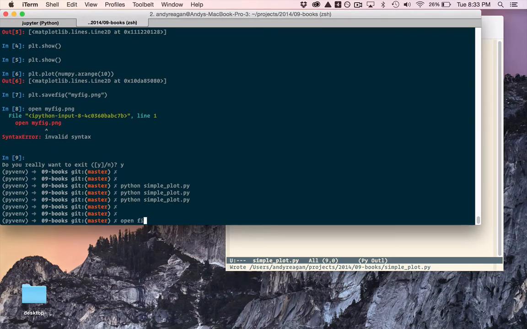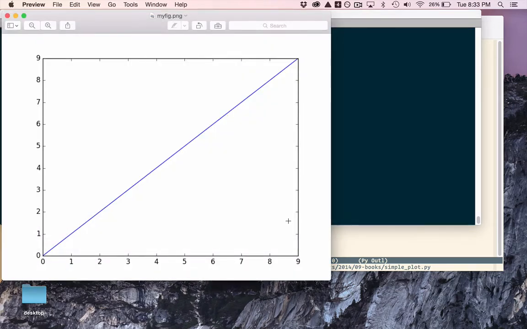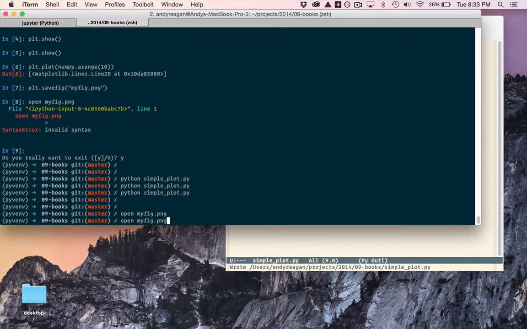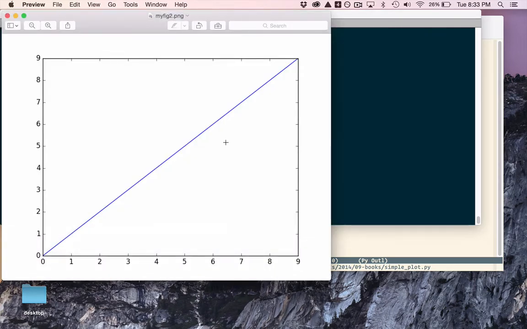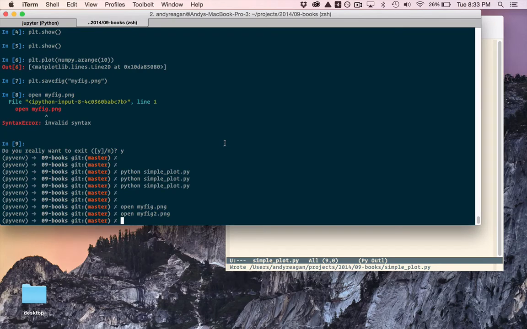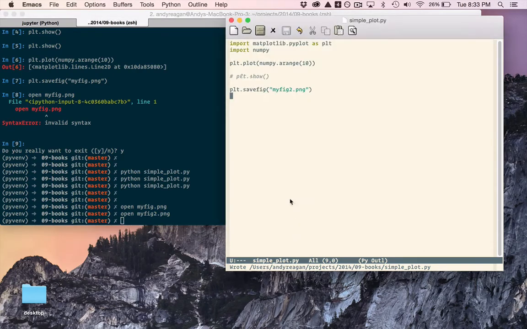We can look at myfig.png. Here's our simple plot. And we can also look at myfig2. Here we go, same plot. There's a few things that you'll find useful. So I redefined my own Savefig function, which I'll show you in just a second.